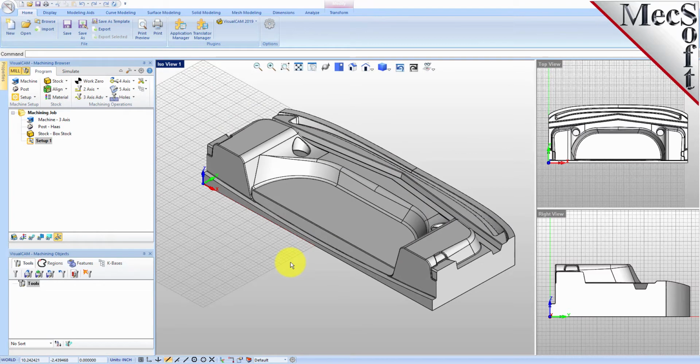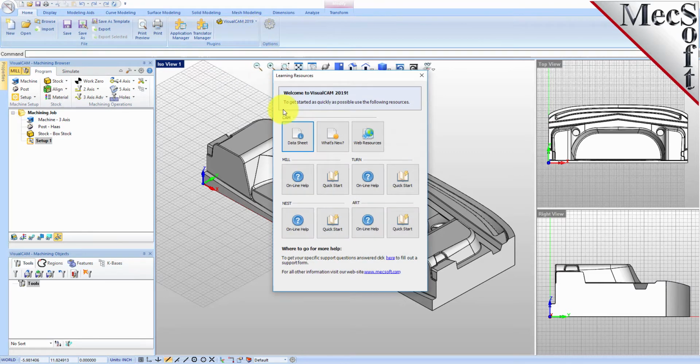Before viewing this video, it is recommended that you first take a moment to complete the Mill Quick Start tutorial. You can find it, among other resources, located on the Learning Resources dialog. From the Plugins pane of VisualCAD's home ribbon bar, you will see the VisualCam main menu. Drop down the menu and pick Learning to display the dialog.